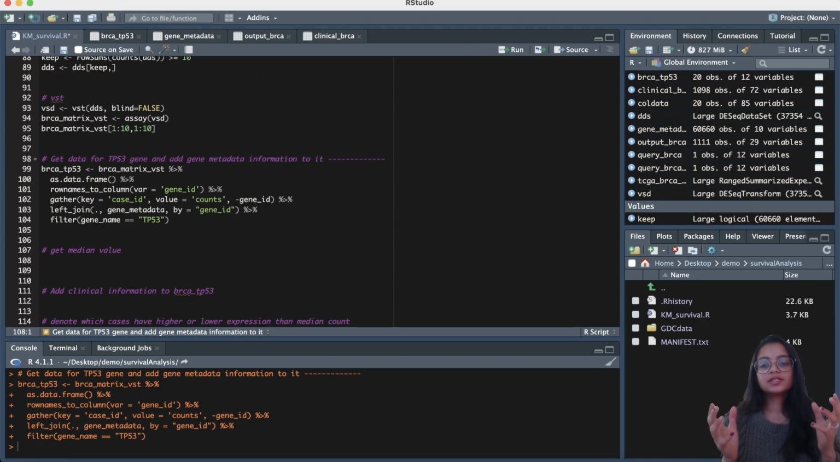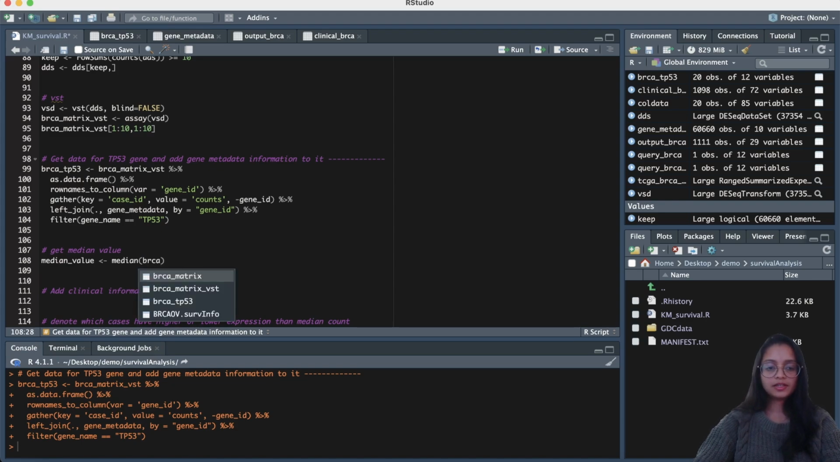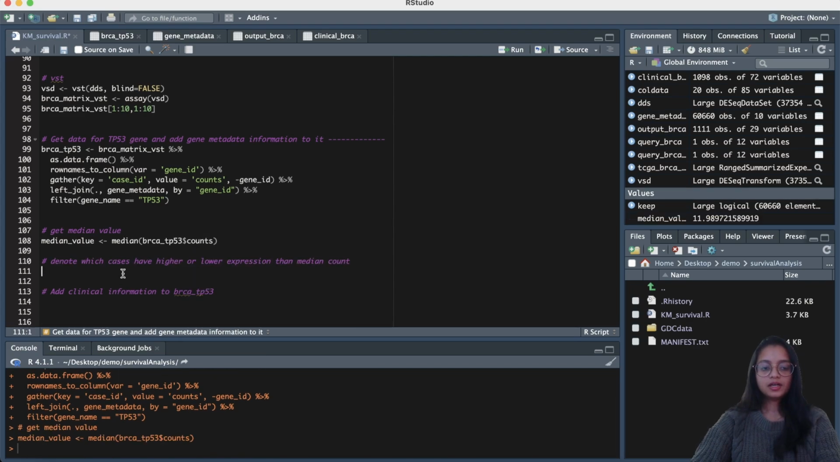So today we are going to use the median value to bifurcate our cohort into high expressing versus the low expressing group. So let us calculate the median value using the median function, and we'll simply calculate the median value for the TP53 counts. Now that we have our median value, let us assign which patients have greater than median expression and which patients have lower than median expression.